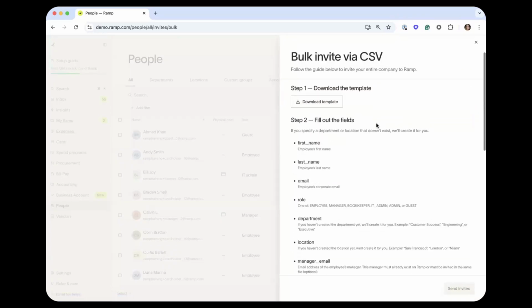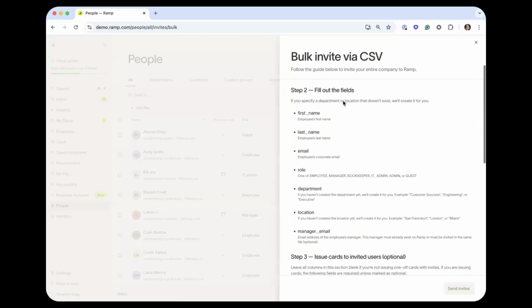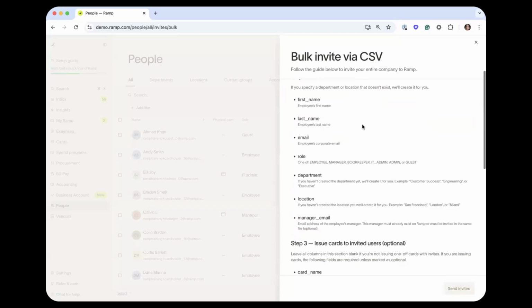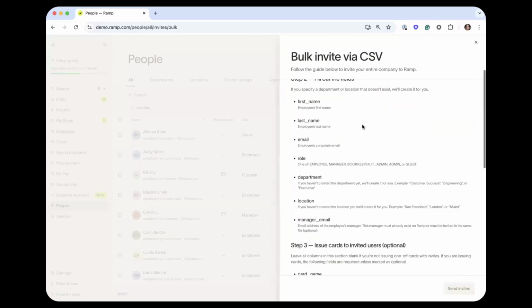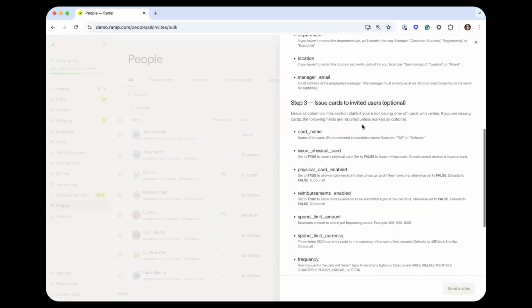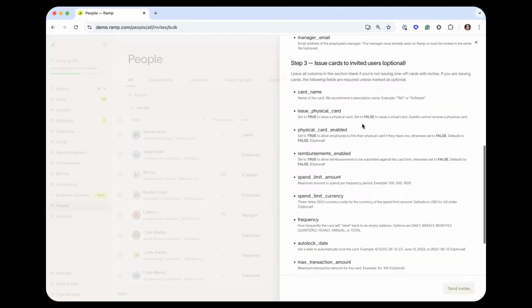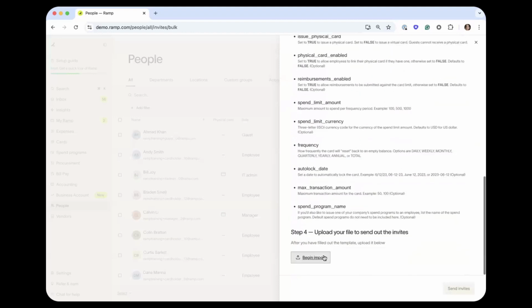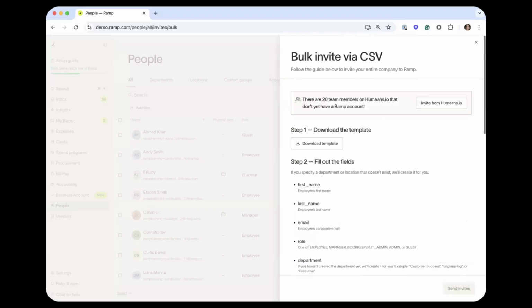Pretty straightforward. You'll just download this template and then fill it out with everyone's information. So it's essentially a giant spreadsheet of all of your people and all of their card information. So you would have Charlotte's first name, Charlotte's last name, Charlotte's email, so on and so forth. And then you would have Charlotte's card information, whatever it might be. You would do that for everyone, and then you would click begin import, and then you would be able to send out a batch bulk of invites. So that's an awesome way to invite more people at once.